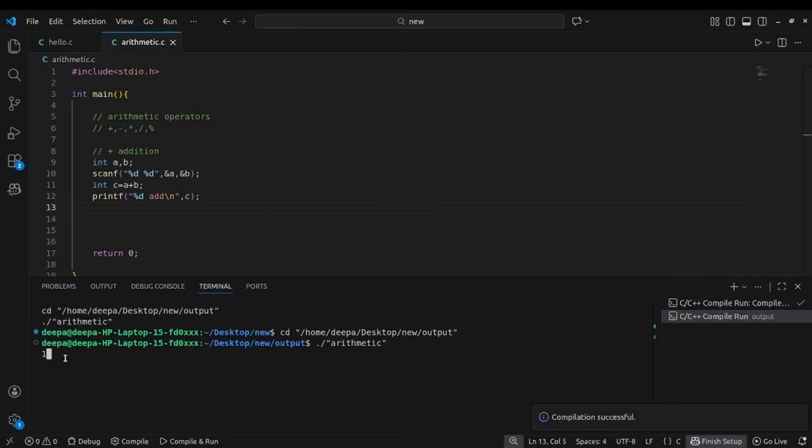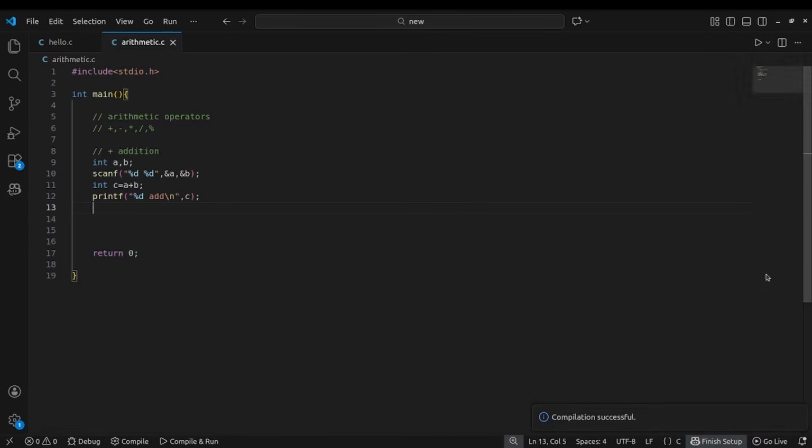So see, I am giving 10, then 20, so we will get 30 for add, right? Now we will do subtraction. Same variable, same a and b only. I am going to take another variable to store the subtraction, like int d equal to a minus b, right? Then I am going to print it, percentage d, then the d variable. So it will give the subtraction value, and I am giving a slash n, right?